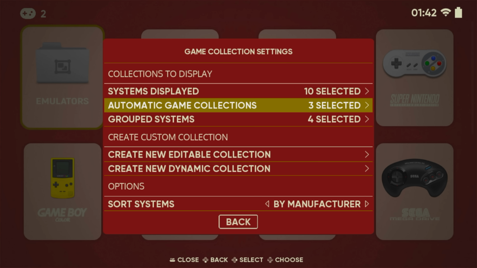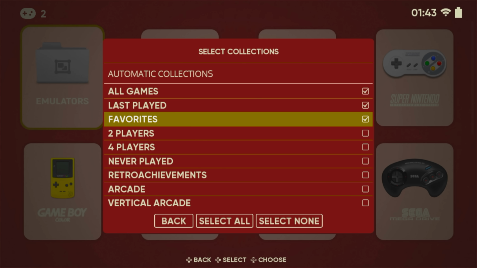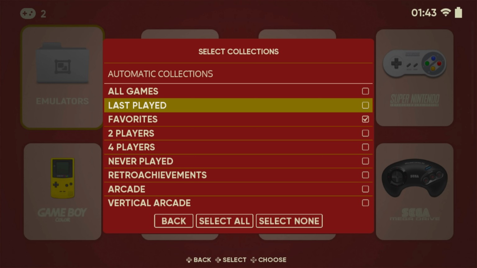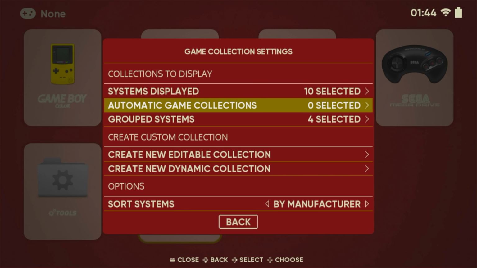Also, under automatic game collections, there are a bunch already set up, like your all games, your last play games, and your favorites. So if you don't want to see any of these, you can uncheck them as well. And so it's really going to be up to you and what you want to see in your front end interface, but that's how you would change those systems.